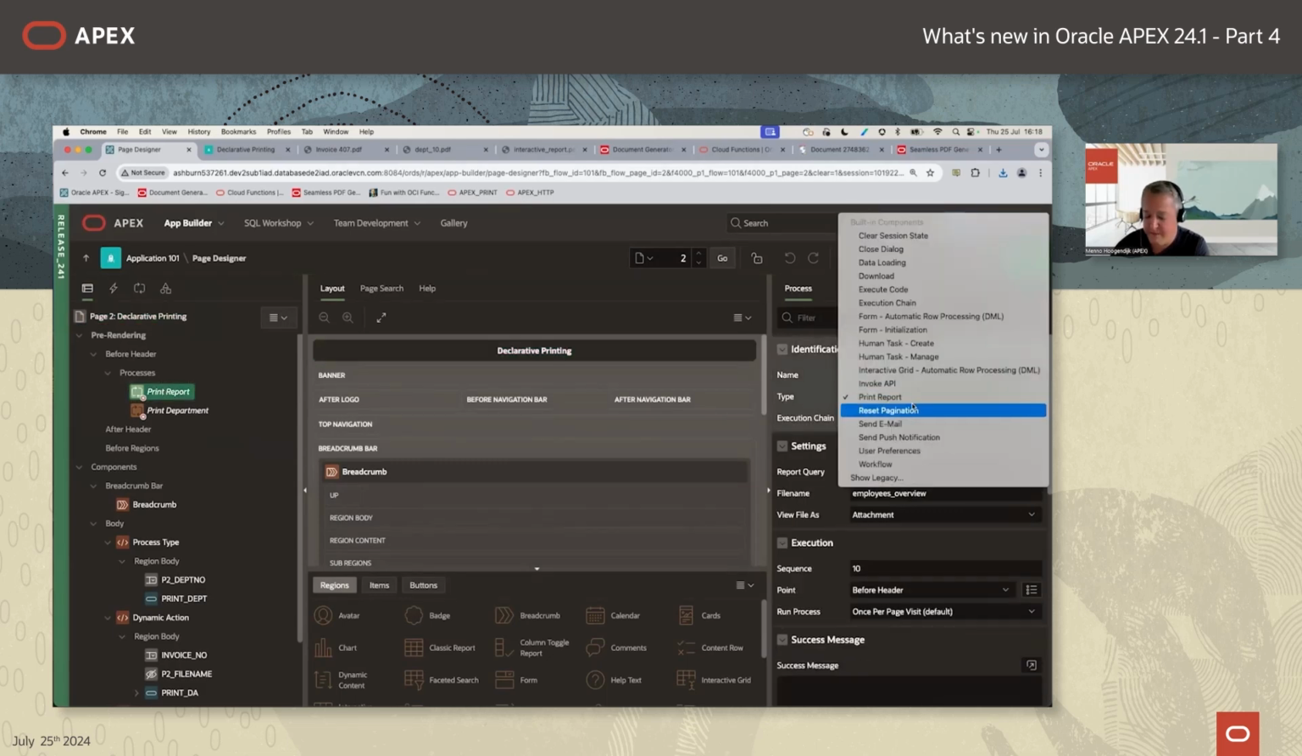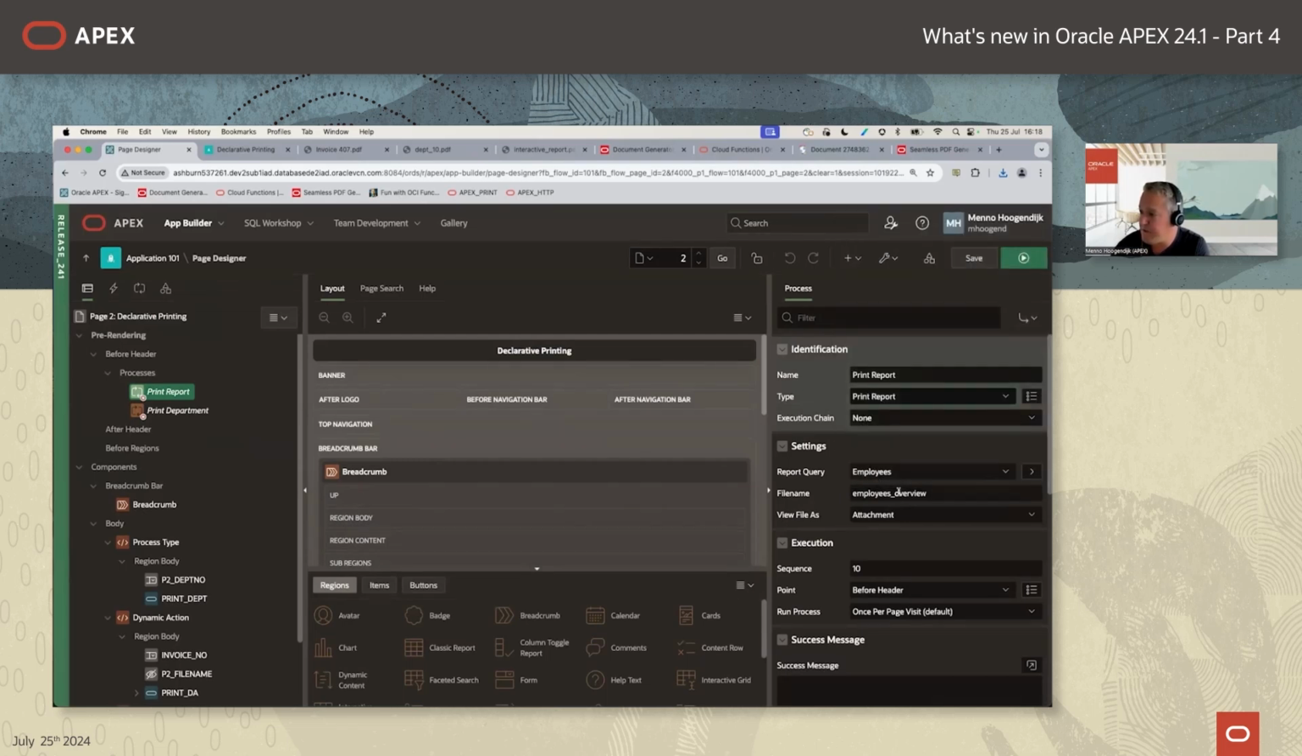It's a new type, right? You will find it here between the others, and it has just a few settings. So you specify which report query you want to use. You can override the file name. If you want to use the default one, you can leave it empty, and you can specify how you want to view the file.